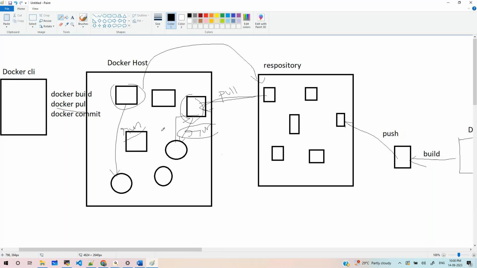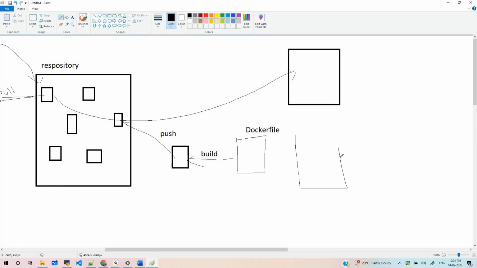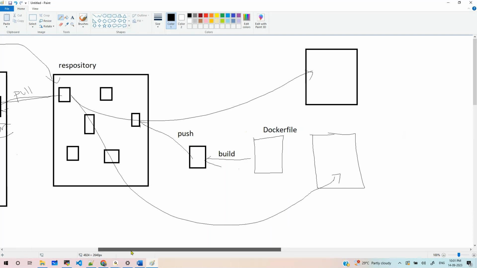If you want to run this image on another machine, you don't need to build again, you can just pull it. Not only one person, n number of people can pull this image, and we can run this container on n number of servers. That is what it is, it will work that way.